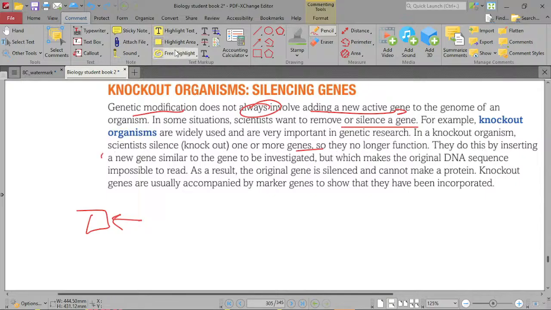Okay, this is important. They use a new gene similar to the one to be investigated, but it makes the original DNA sequence impossible to read, and so the original gene is silenced and cannot make a protein. Knockout genes are usually accompanied by marker genes to show that they've been incorporated in the same way. So this is a similarity.